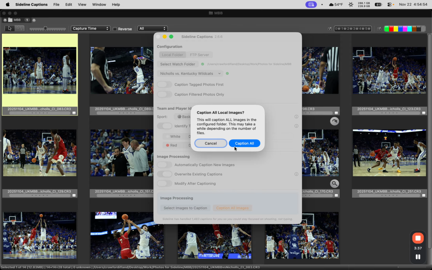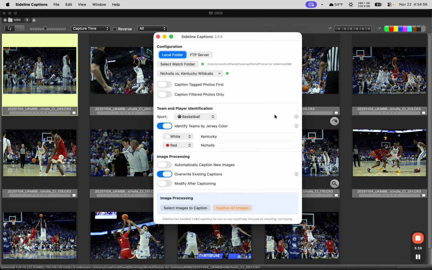Or you can choose to caption all images in a folder. So that's really all of the stuff you need to get set up with Sideline. Now, for best results, we recommend importing with an IPTC metadata template, and there will be a different video on that, so check that out on the homepage as well. But that's really all you need to get started with Sideline.